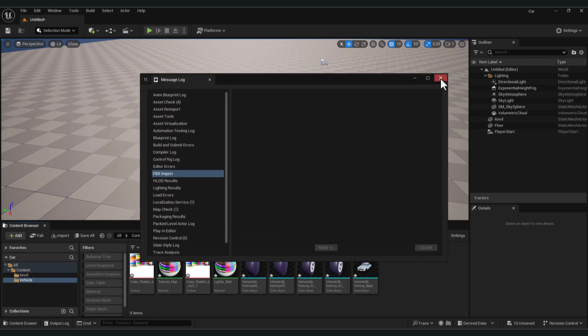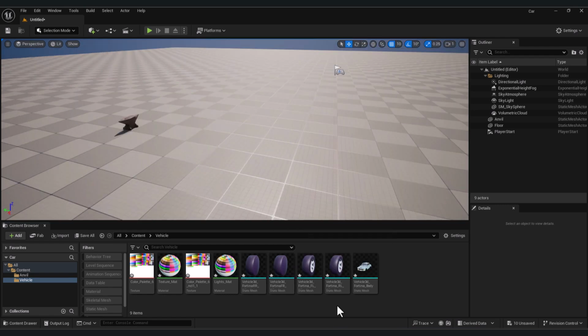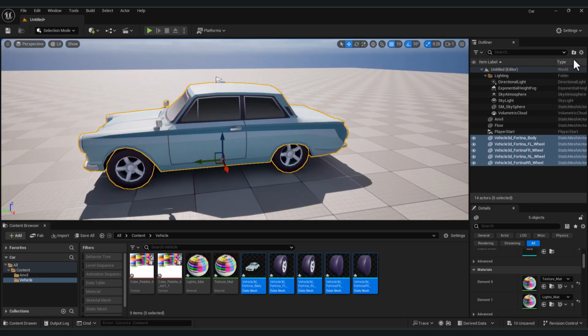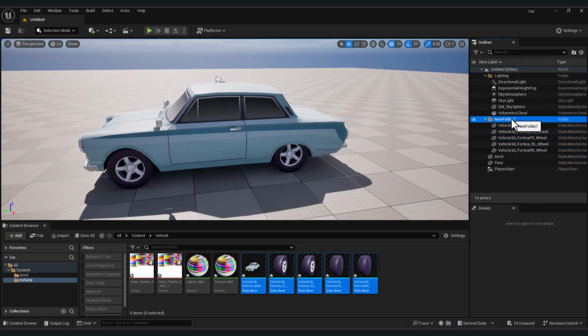Click clear. Close this window, and now you can put the different meshes in the scene by drag and drop, or you can put them together by selecting them all and placing them in your scene. And here you can organize them by clicking plus here to create a folder, and let's name it vehicle.